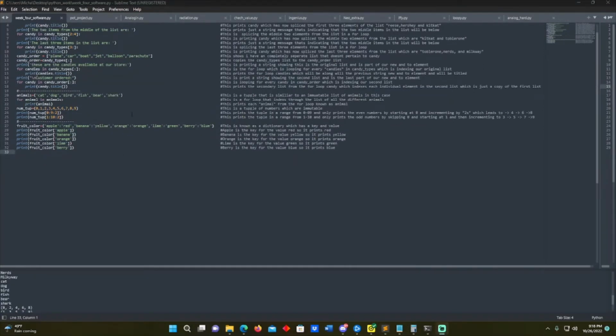For this next part, we'll be working with some tuples, which are kind of like lists, but they're immutable. That means they cannot be changed once they're made, by standard methods. What we're going to do here is a for loop on animal in this tuple, animals, and we're going to print that. That just comes out with cat, dog, bird, fish, bear, shark.